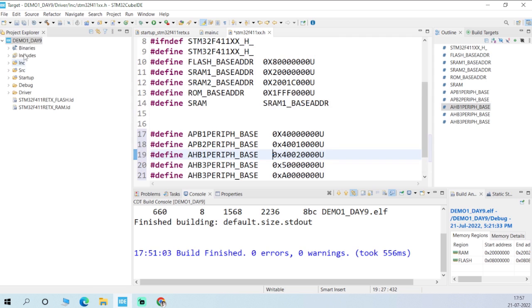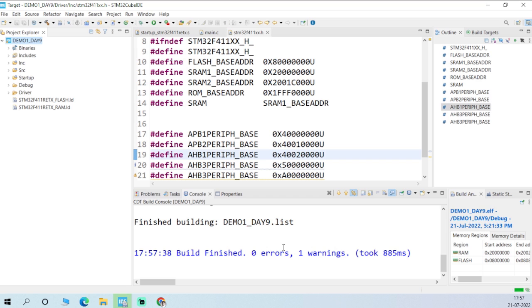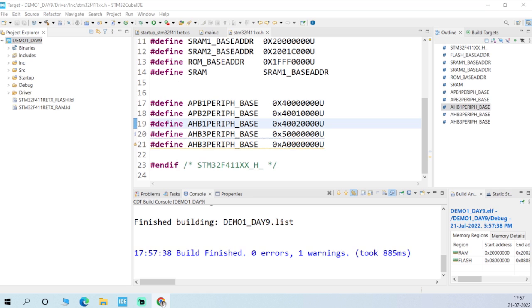I just right click, save the project and build the project. There is no error here. We have defined the base address for APB1 and APB2. Now let's create the GPIO base address.